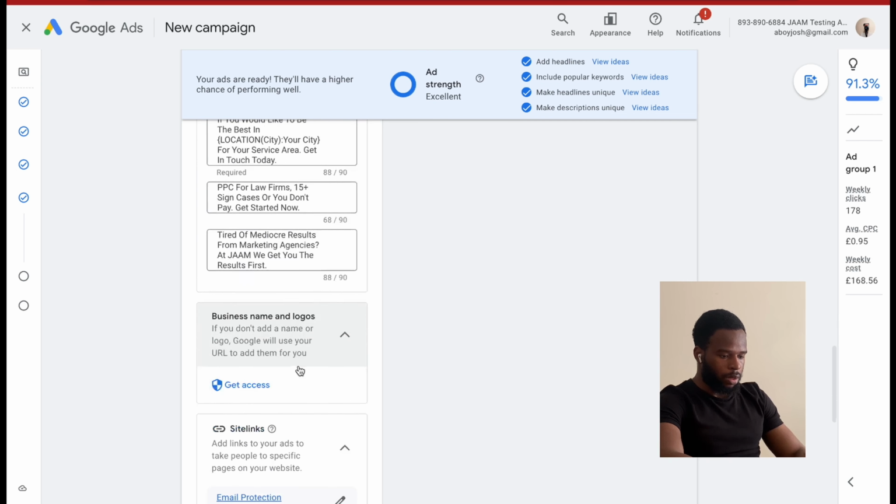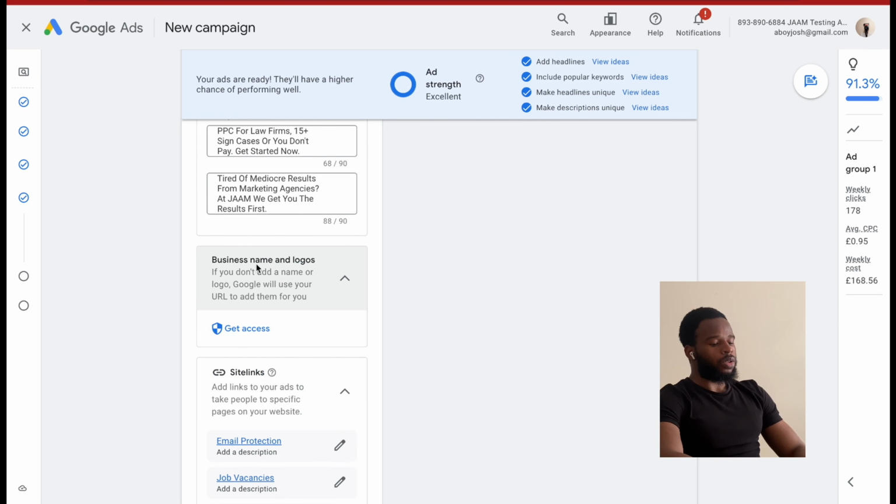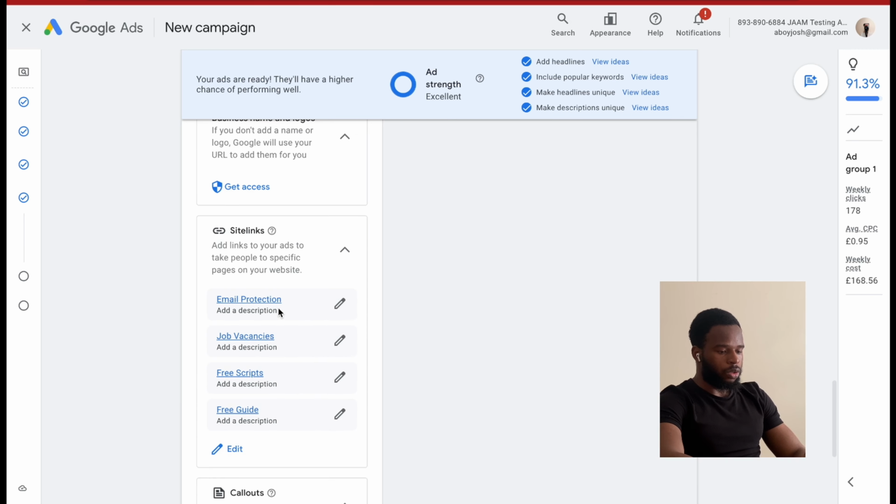Now, you want to add your business name and business logo. Again, it just makes you stand out. Now, because this is a testing account, we don't yet have access. You do have to have some ad spend already with Google, and you have to have completed your advertiser verification as well. Now, site links, you want to use site links.